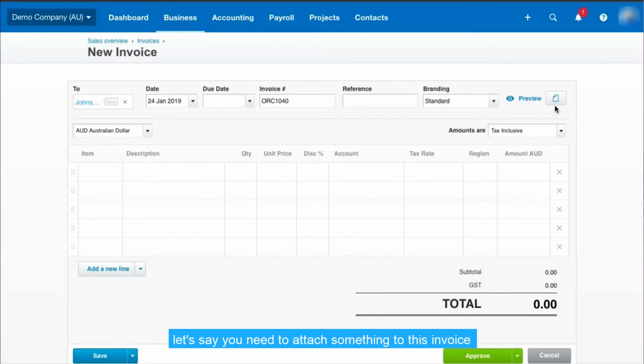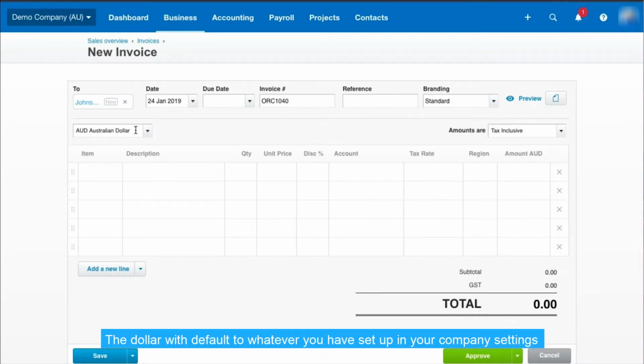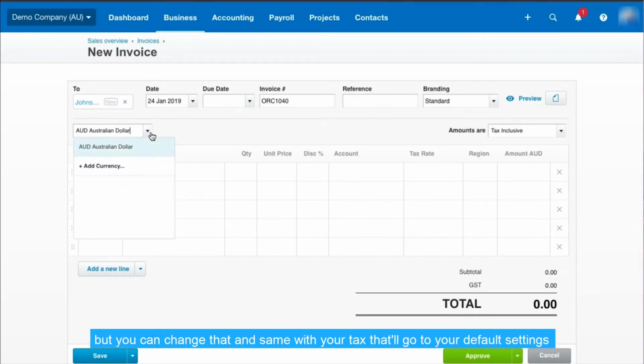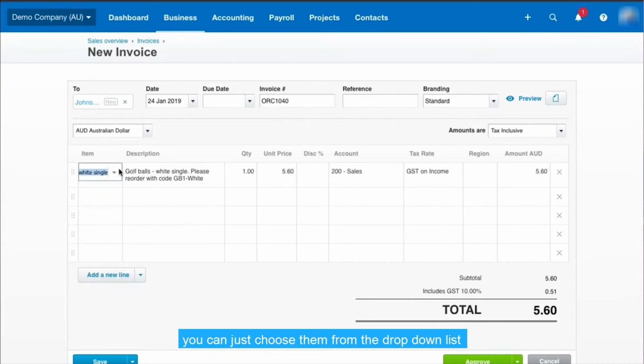Now say you need to attach something to this invoice, that may be a plan or receipt or some sort of thing. You can just click here to upload and add files. The dollar will default to whatever you have set up in your company settings, but you can change that. And same with your tax, that'll go to your default settings, but you can change that also. Now if you have items set up in your Xero that have descriptions already added, you can just choose them from the drop down list and it will fill this out for you all on automatic.